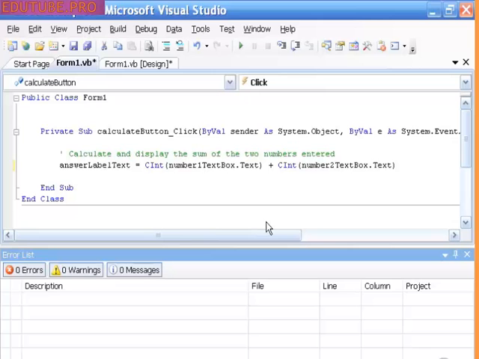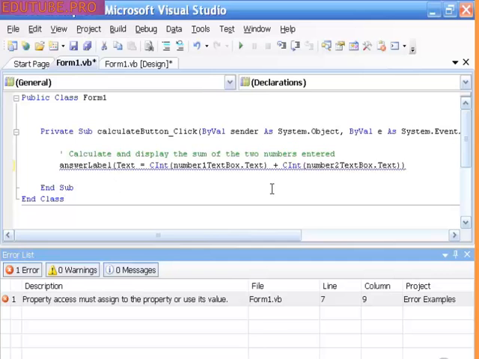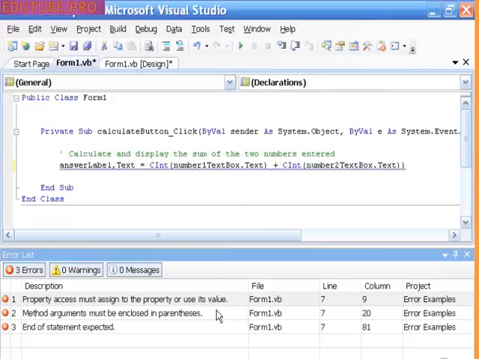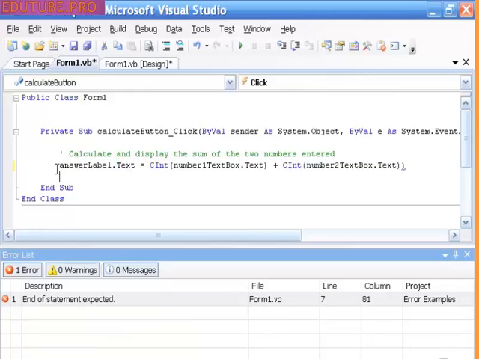Likewise, if I inadvertently delete or leave out the period between answer label and text, you can see that creates another problem. In this case, it creates an error for the entire line. If, for example, I choose a comma rather than the period, again, I get an error message. As you can see in the error list, this is creating several errors. In fact, there's only one problem here, that is the incorrect use of the punctuation. There needs to be a dot or a period between the object name of answer label and the property, in this case, text.